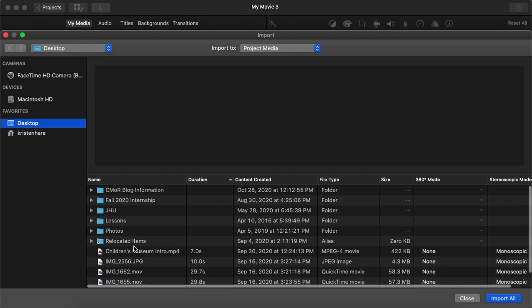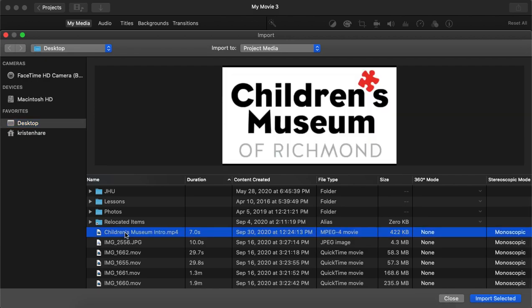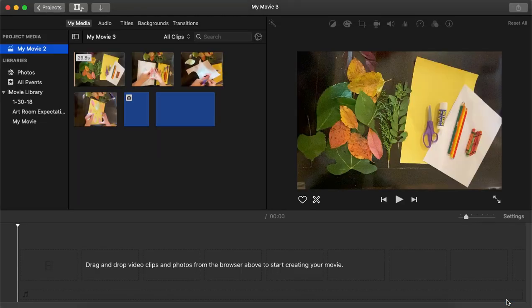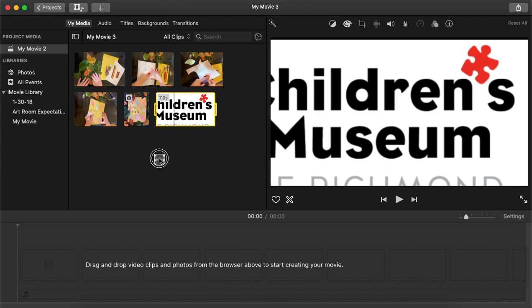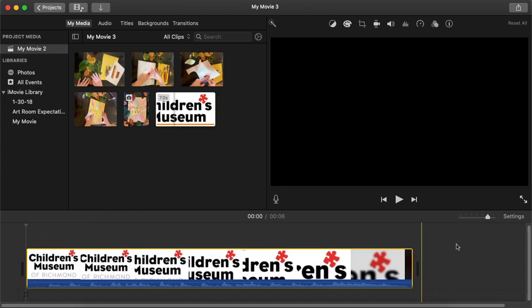Mine is on the desktop, so mine starts here and ends here. So I'm going to select all of those. If they're in blue, you can hit the import selected. Then they show up here. So the first thing that I want to do is drag and drop the CMoR jingle.